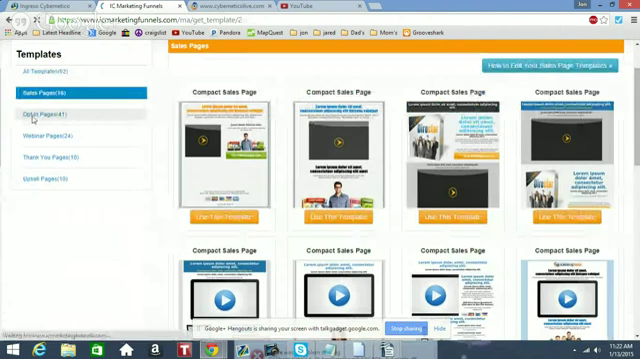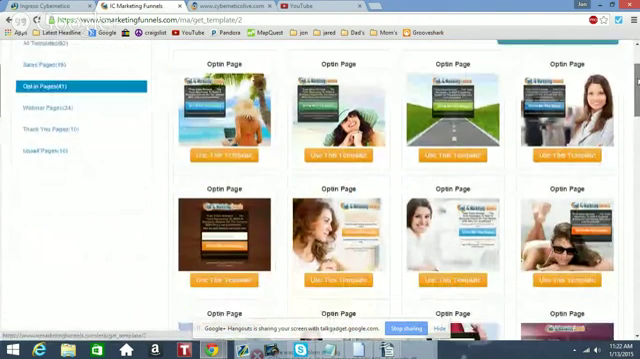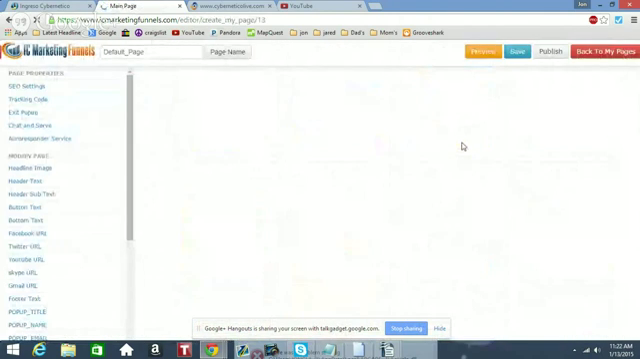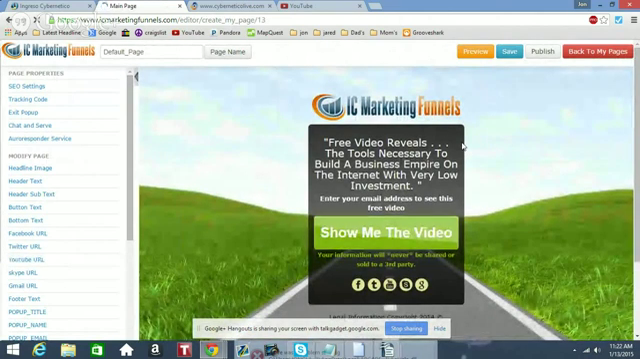And then you have the opt-in pages. This is the one that I use the most, the opt-in pages. As you can see, you have quite a bit to choose from. This is the one I like the best. It's centered. After this, I'm going to show you how to do the video. We just added some new options that allow us to put video on our capture pages. So that's kind of cool.